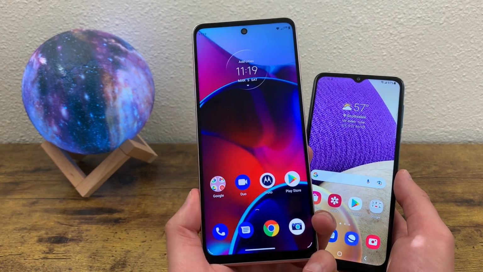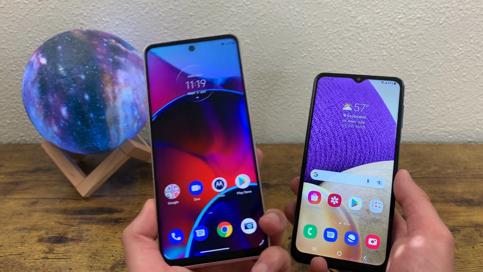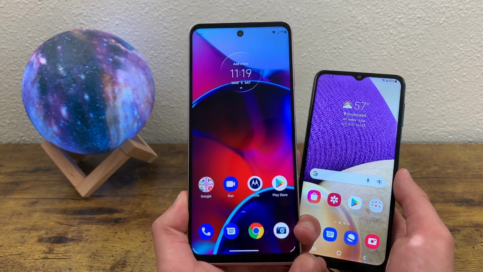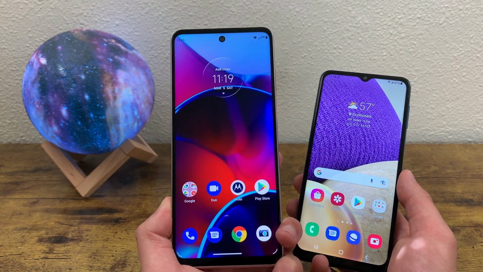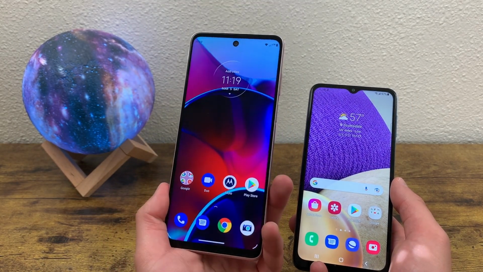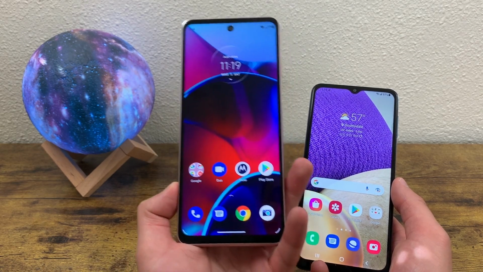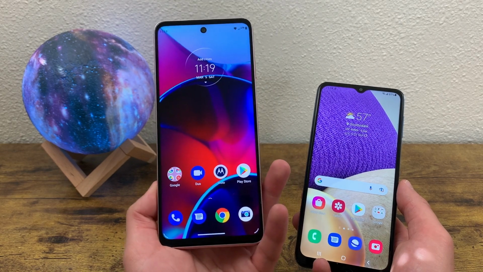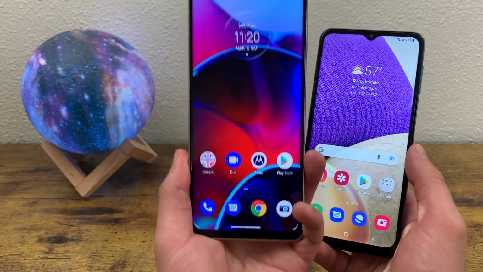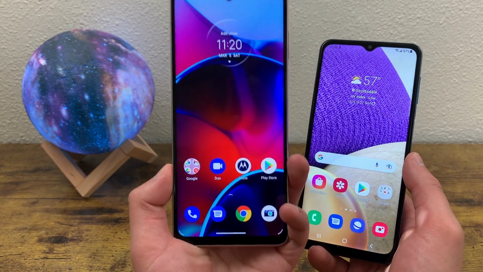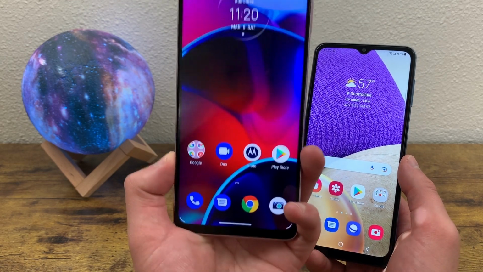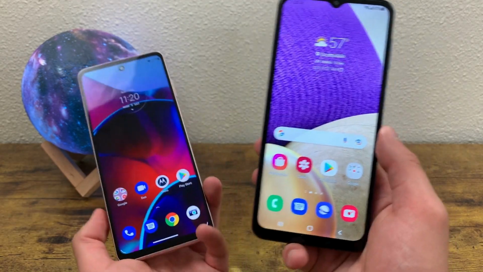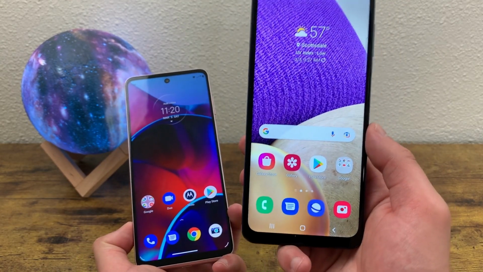Now, don't get this confused with the Moto G Stylus 5G. I know there are a lot of them, but the Moto G Stylus 5G is a completely different phone. Now, I do think there's probably going to be a new Moto G Stylus 5G as well coming out sometime in the future, but I don't know that for sure. So again, just keep in mind, the Moto G Stylus 2022, the newest current version of this phone, does not have 5G. Whereas, of course, the Samsung Galaxy A32 5G does.